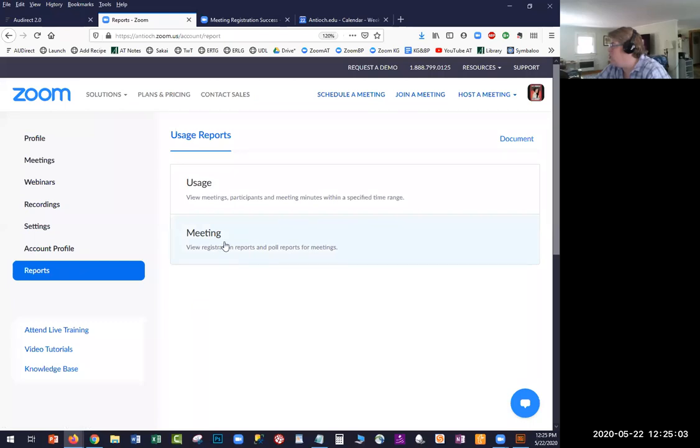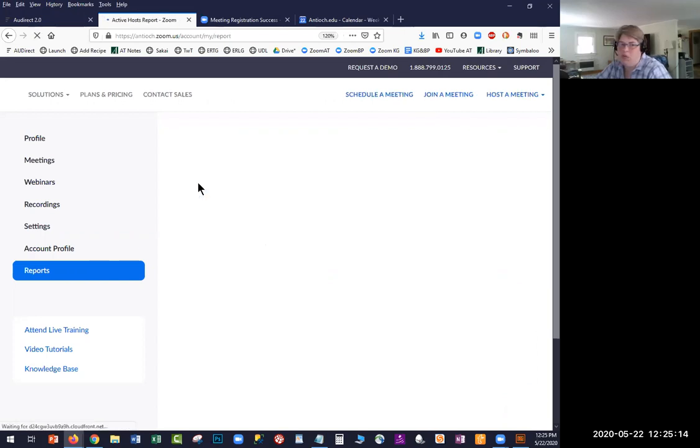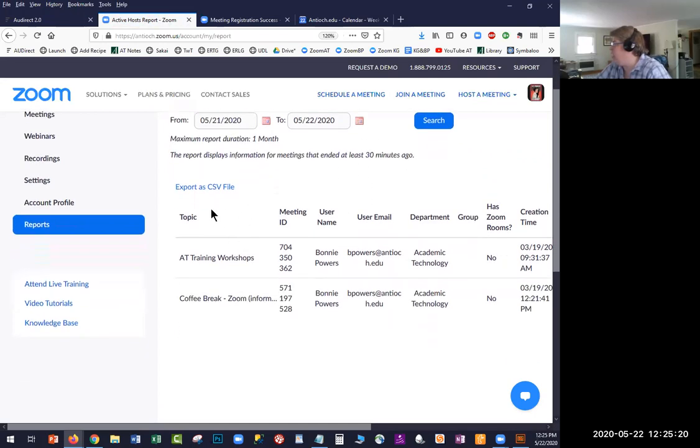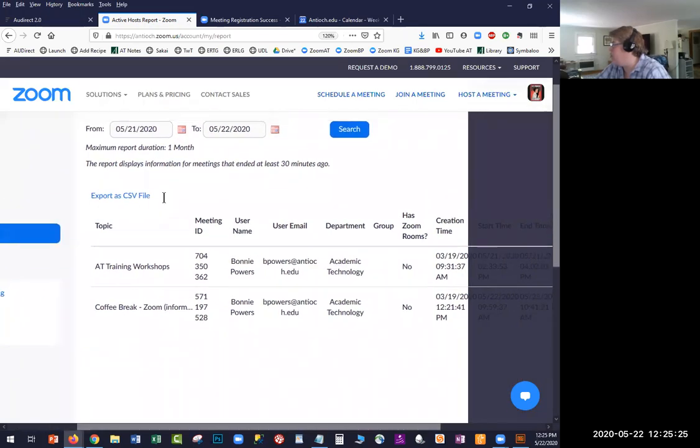So your polling and registration reports are down here under meeting reports. And even if you don't have registration or polling turned on, you can also get usage reports for who attended your meeting and how many minutes they were in your meeting. So you select a time period for which you want to see polling results.